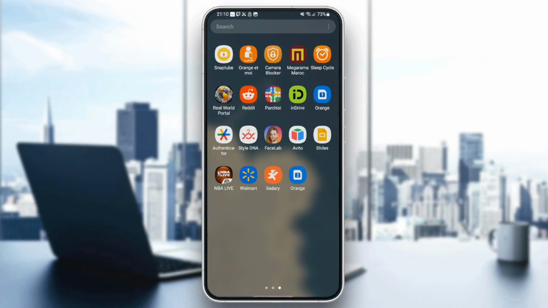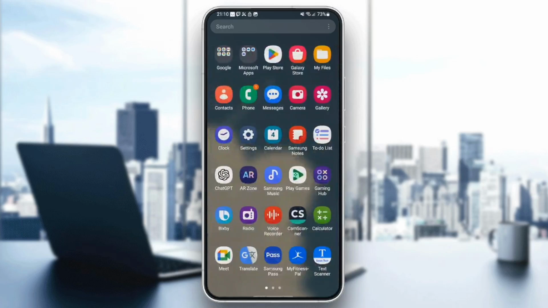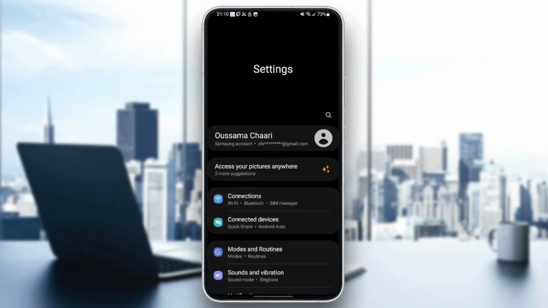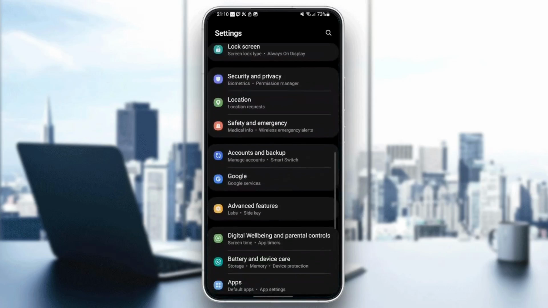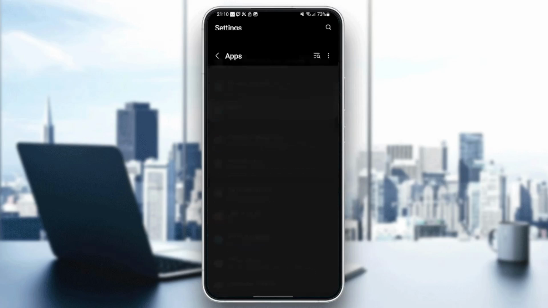Once you close it, go ahead and search for settings in your phone. Once you find this, go ahead and click on it, and then we're gonna be right here. This is how the settings looks like. It might be different depending on which phone you have. So once you're here, scroll down until you find apps or applications, and then click on it.